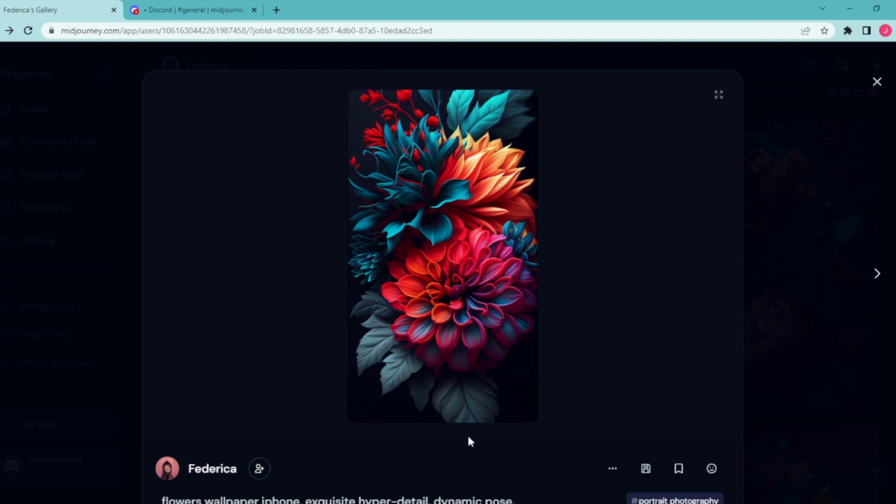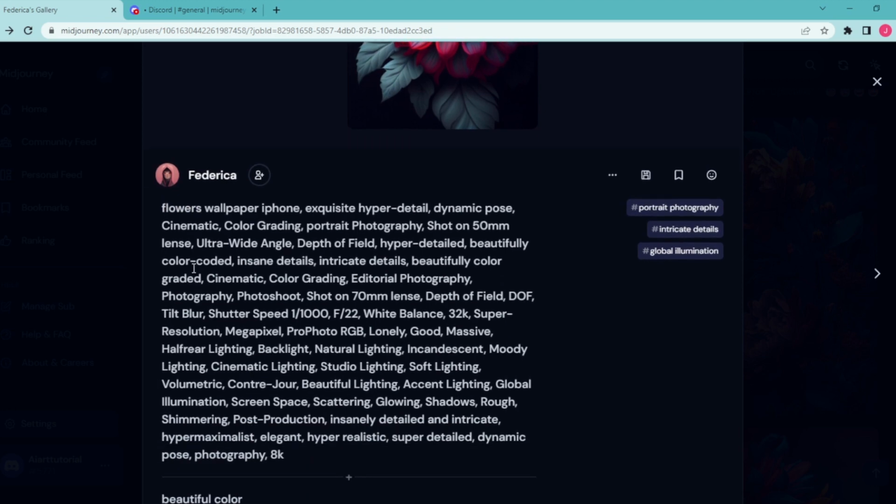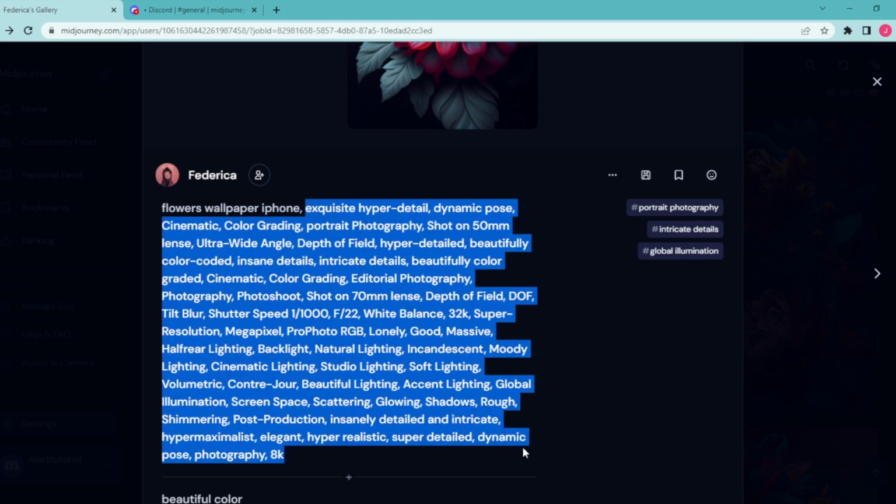Here you can see a beautiful AI-generated artwork made by Midjourney user Federica. And let's look at Federica's prompt. Here, as you can see, the first part of this prompt actually defines the objective, and the rest is just stylizing words. Even though some of them are great for styling, you really don't need to use all of them in a single prompt. So let me demonstrate that.